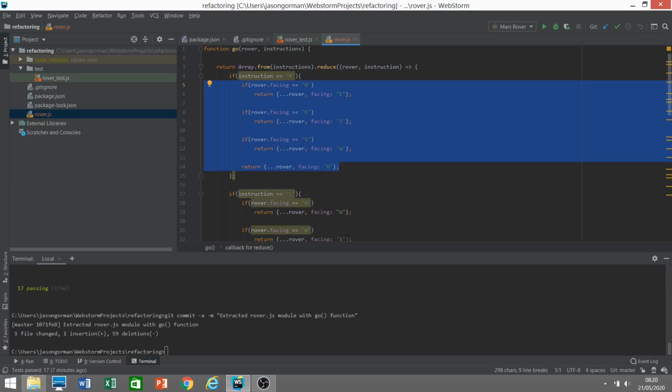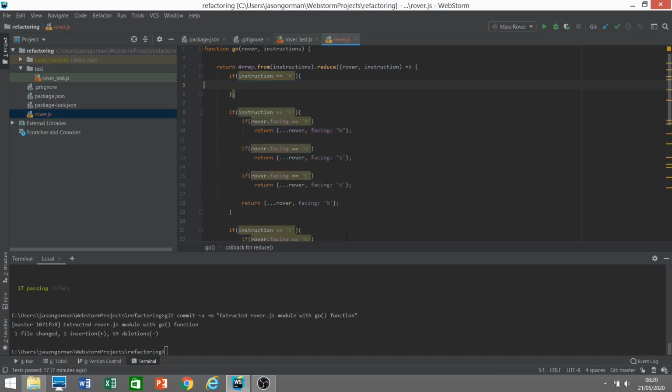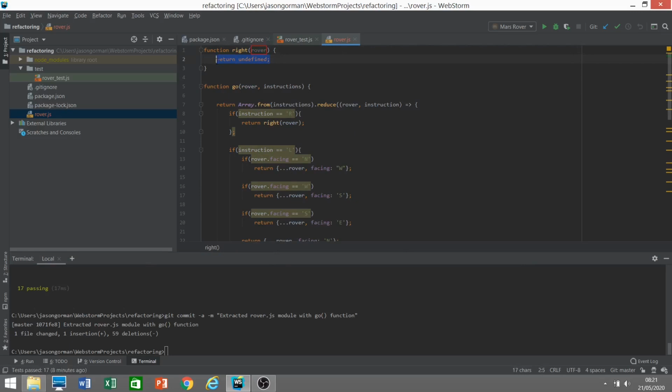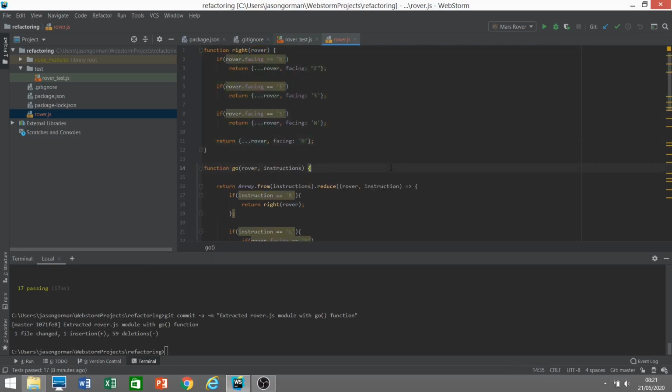And again, I'm going to do this one manually. So the mechanics are, first of all, let's cut the code we want to extract into the function. And then, similar to when we extracted the module, we replace that with a reference to that function. We're going to call that function. Let's call it right. And it'll need a rover, because that code that we cut there is referencing a rover. There we go. So we create our function, we paste in our code like so.